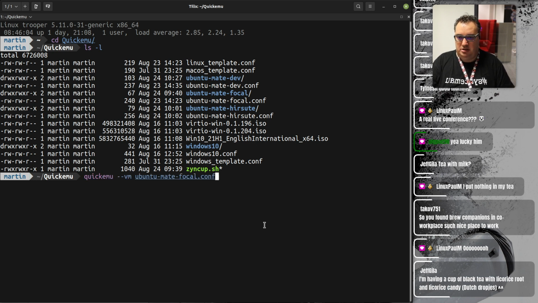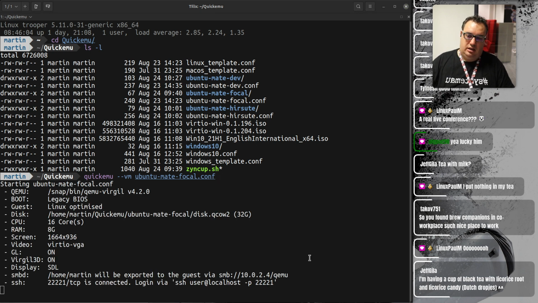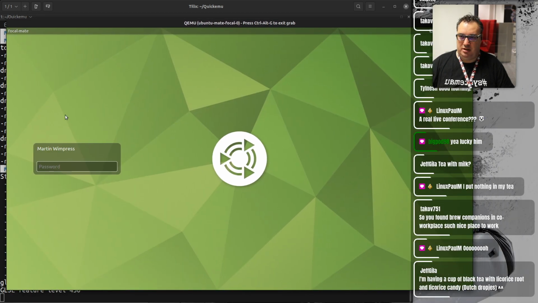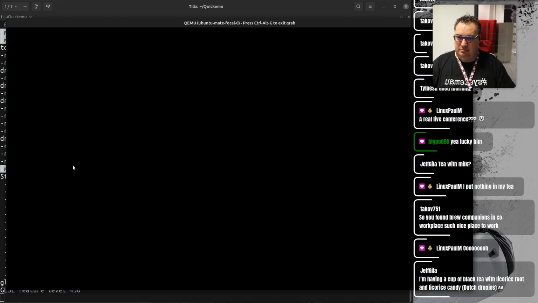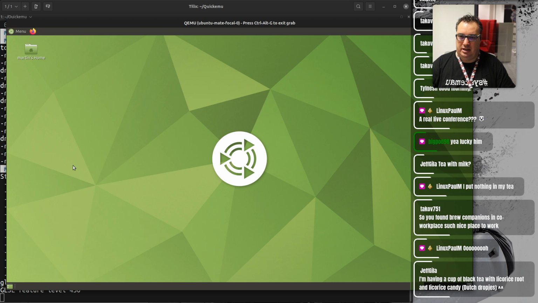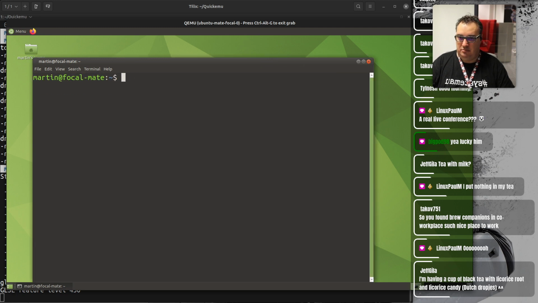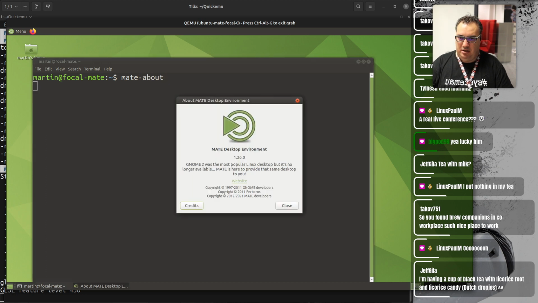So if we do a machine with focal, that's opened a window. Where is that window opened? There we go. It's always difficult for me to know where these windows are opening. I can't remember if this one has been upgraded or not. Let's find out. It's quite possible it has been. Oh, there we go. Is it Mate About? Yes. Oh, there we go. So this one's already been upgraded.